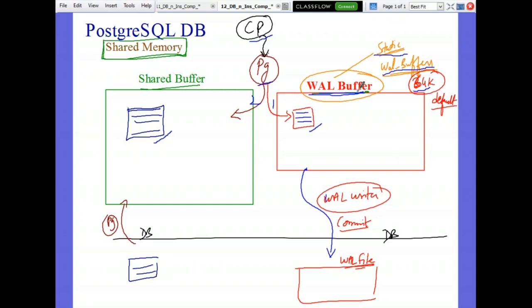Whatever content is available in wall buffer written by PG process will be written to wall file, into a segment which is active at that point of time, by wall writer. Whenever commit occurs or a checkpoint occurs, before BG writer writes, wall writer will write the contents. Even if BG writer is not writing, periodically wall writer will keep writing depending on commits that happen. Here a portion of your wall file is used, which you can call a segment.